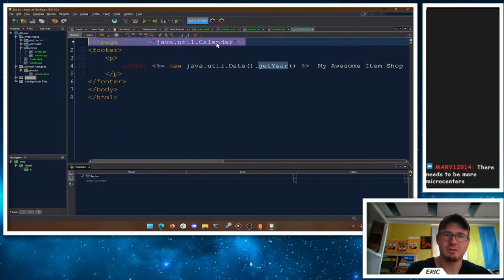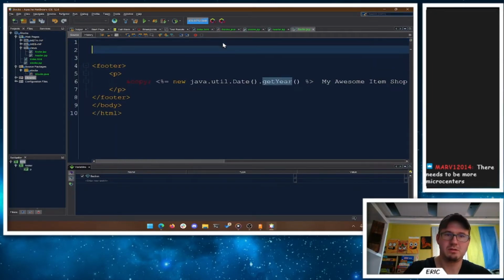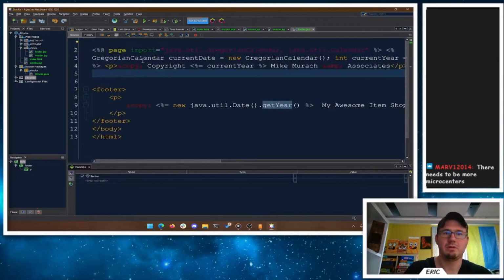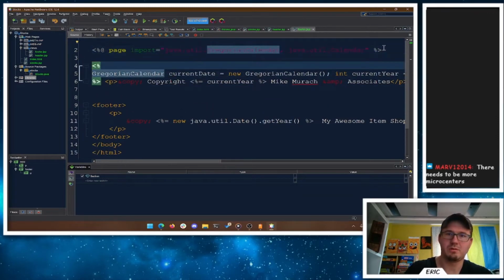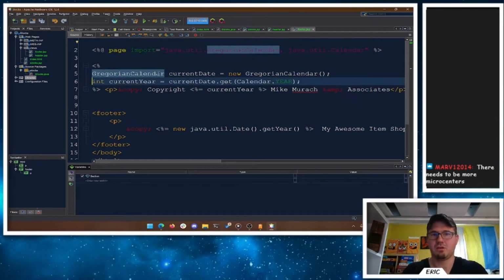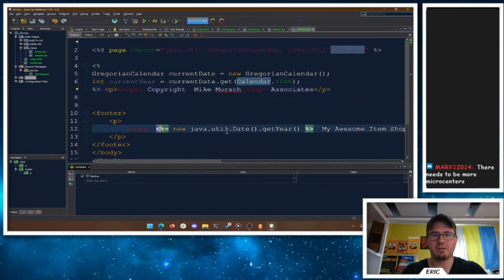Yeah, we don't want to import calendar. Okay, come on, copy. I don't have to type it all. So here's our import. We'll import the Gregorian calendar and the Java util calendar. And then in a code block, we can set up a current date using the Gregorian calendar, getting the current date, get the calendar year. Then we can add our copyright and just output the current year here. We don't need to do anything else.